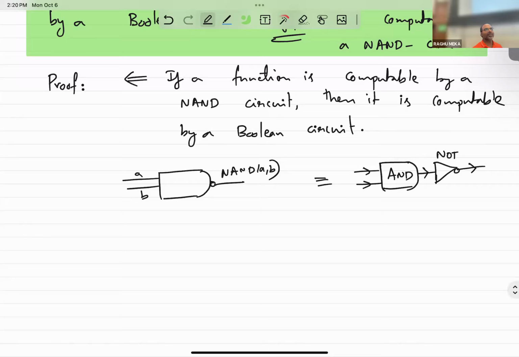So I might technically double the number of gates involved. Every NAND gate is being replaced with two gates, one AND and one NOT. But that's okay. We're not worried about the size for now. We're just trying to find out, does there exist a circuit to do this or not?